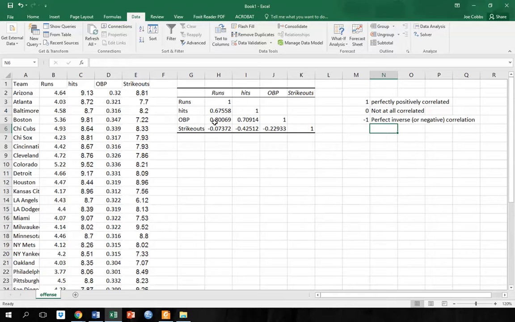Okay, well, why would that be? Well, that's because in order to get a run, I have to get on base, right? Hits is one way I can get on base, but there's other ways I can get on base, like getting walked, getting hit by a pitch, right?